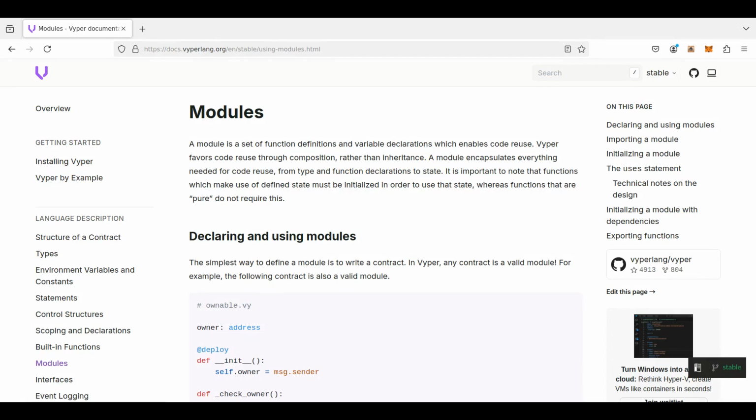Okay, Charles. So yeah, it would be great if you can shortly introduce yourself and then walk us through the modules, how to use them in Vyper, and how they're implemented in the compiler. So yeah, Charles, it's your show.